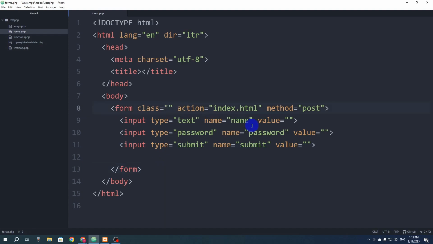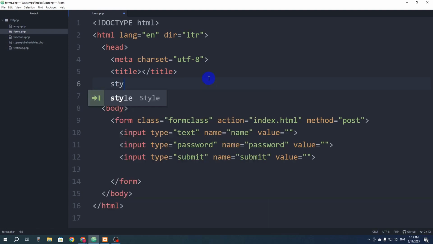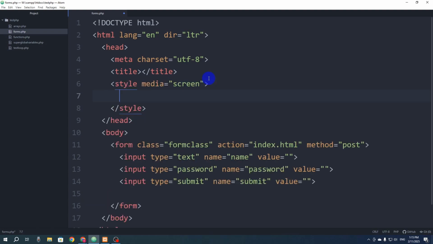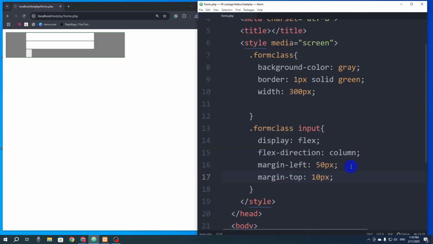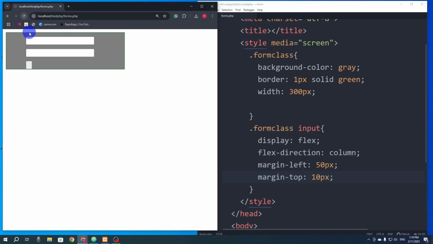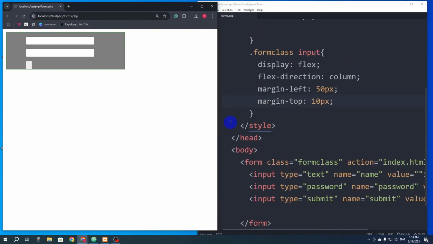We have set here a class. So let's name it form class. So let me just access this. I want to do some CSS for it. So I will go to the style tag here, and here I will say form class. And if I want to access a class, I have to give dot. Okay, and everything is done.